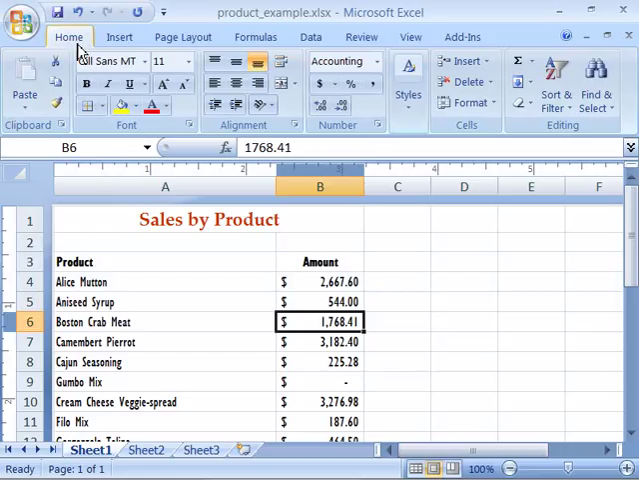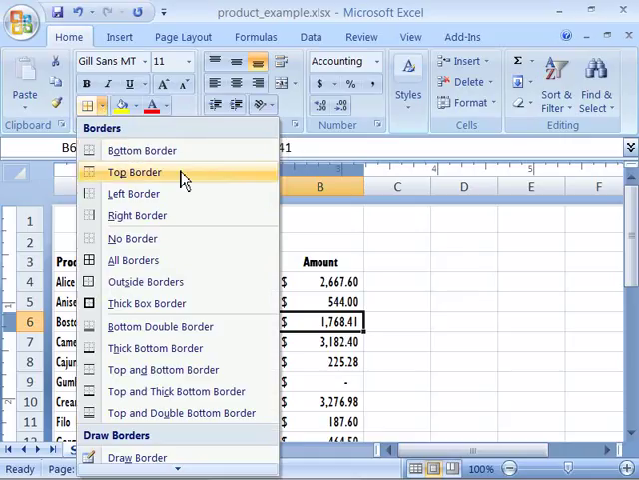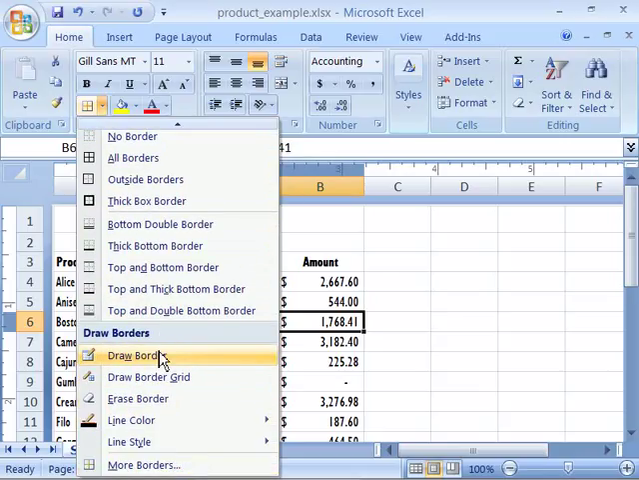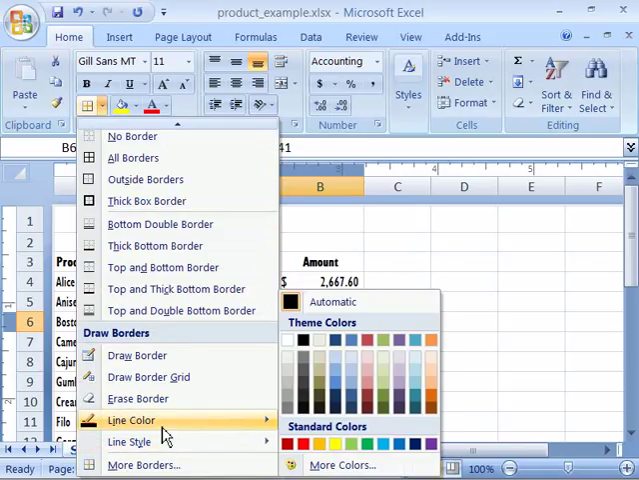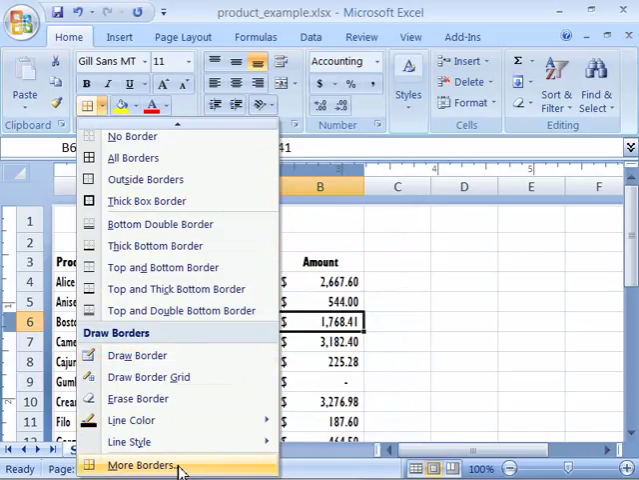that selection. You'll find the border command up here in your ribbon on the Home tab in the font group. Here you have the border command. Notice that there's an arrow to the right of the border command. If you select that arrow, it will cause a menu to display with some preset borders that you can choose from. Notice that farther down on this menu, you can actually draw your own borders and indicate a line color as well as a line style for the border that you are drawing. And then at the very bottom of this menu, you have more borders. And this will allow you to open up a dialog box and create your own custom borders.